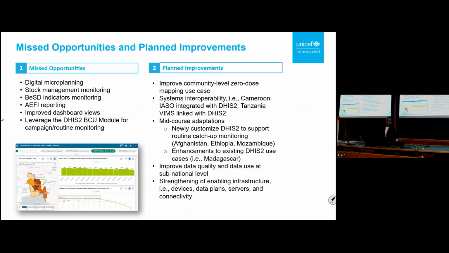So in terms of missed opportunities and the planned improvements, in some of the reports we saw as well, some countries reported gaps in the AEFI reporting, stock management reporting for BCU, digital microplanning. Some of them wanted to do it, but they couldn't do it. A number of countries still want to improve their dashboard views. And then, of course, we developed this DHIS2 BCU model. There are still gaps in the adaptation of the tool itself, even though it's readily available to be customized.